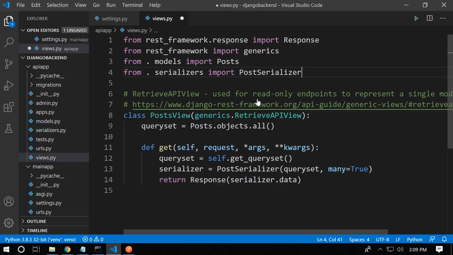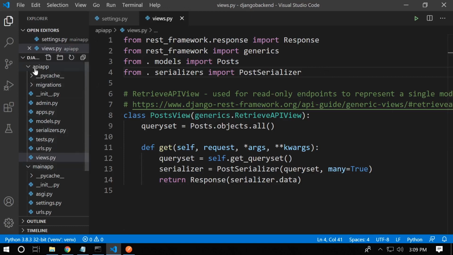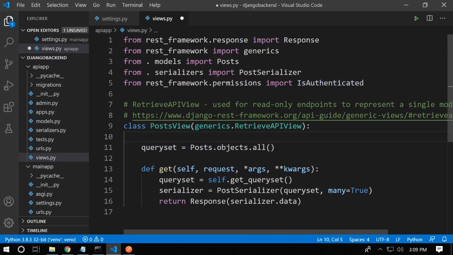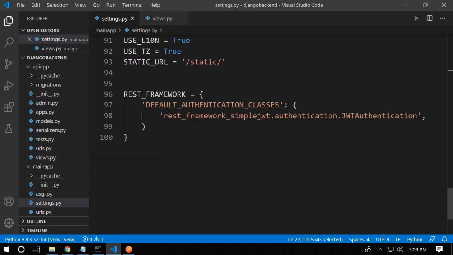To now apply the security authentication to our data, if we head over to the views of the API app, first of all, we need to import the REST framework permissions. So IsAuthenticated, and then we will apply that to our class here. So permission class is IsAuthenticated. So now what we're saying is that in order to access this API data, you have to be authenticated. And we know that the default authentication method is going to be using our simple JWT.